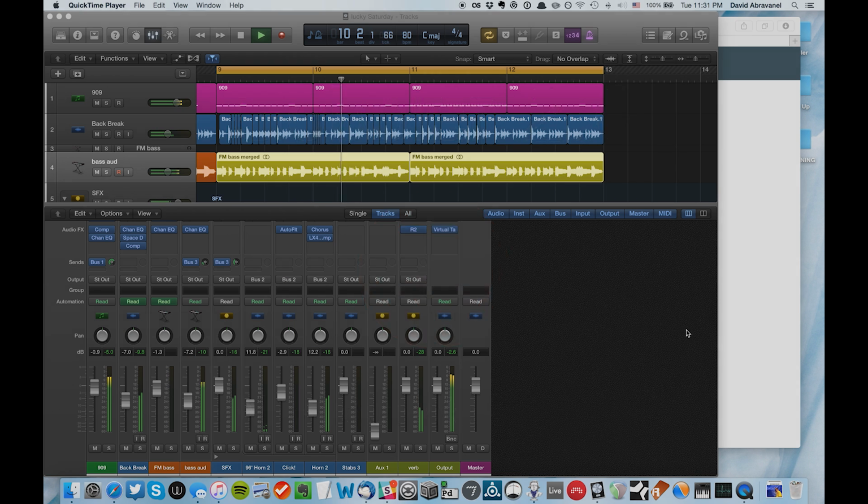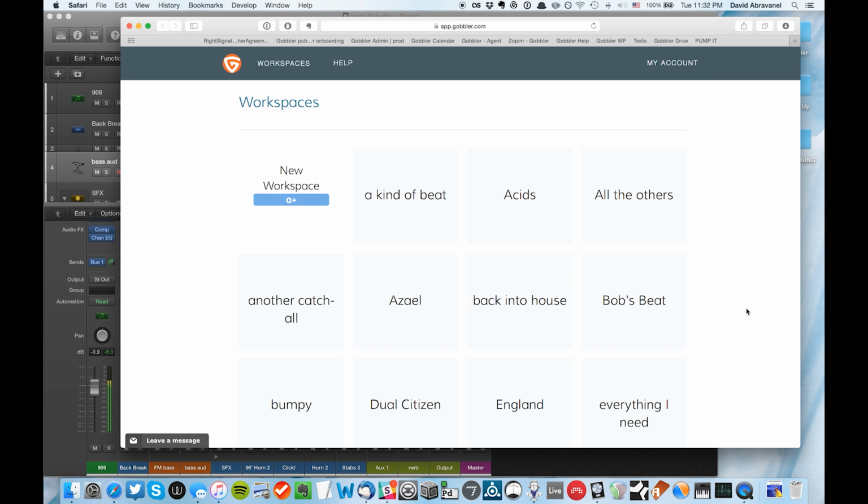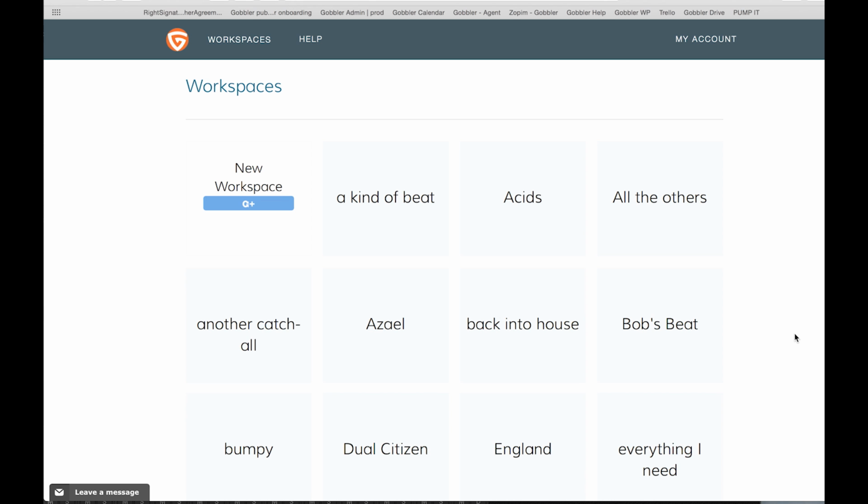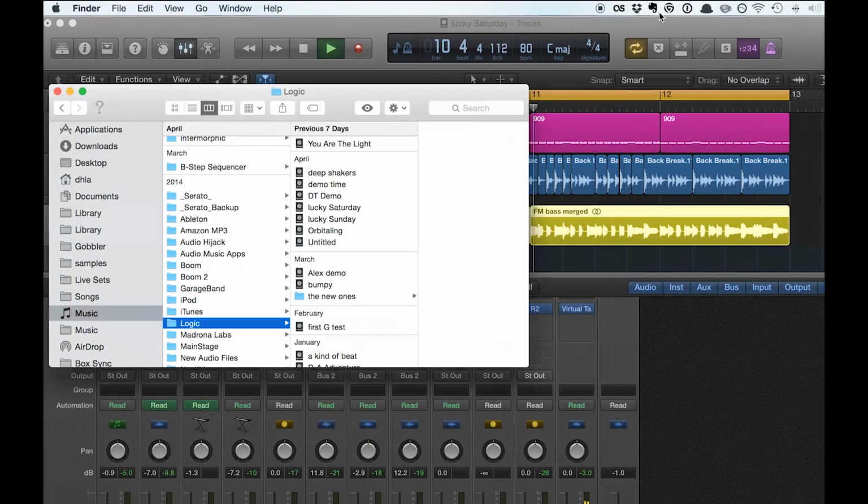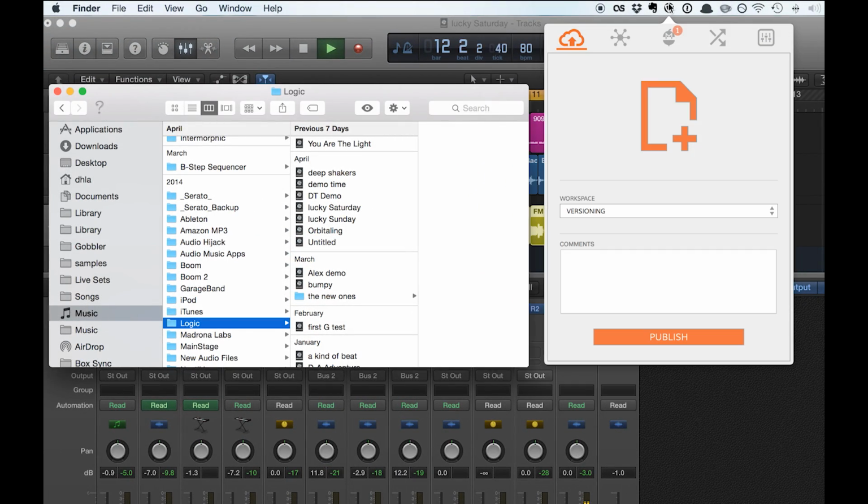Welcome to Gobbler 2.0. In this video, you'll learn how to use a workspace, the powerful center of Gobbler collaboration. Here, you can see the Workspaces screen open in the Gobbler web app. We'll look more at the web app later, but for now, let's close out and open the Gobbler desktop app. To create a workspace and sync sessions or files, we'll use the Gobbler desktop app.